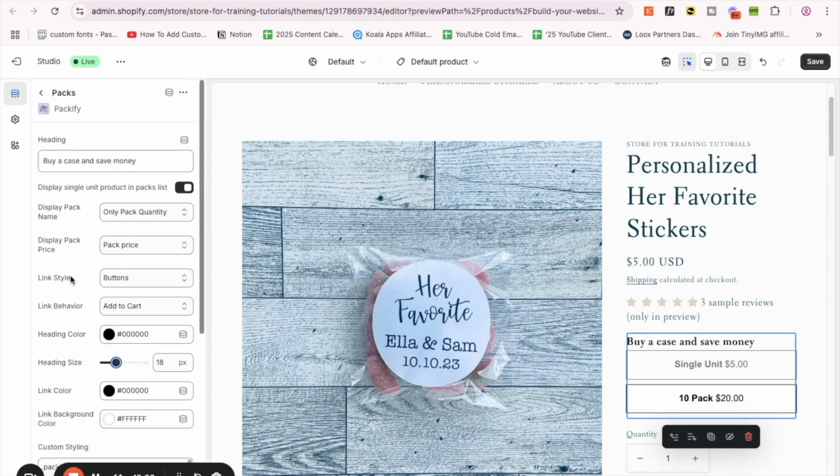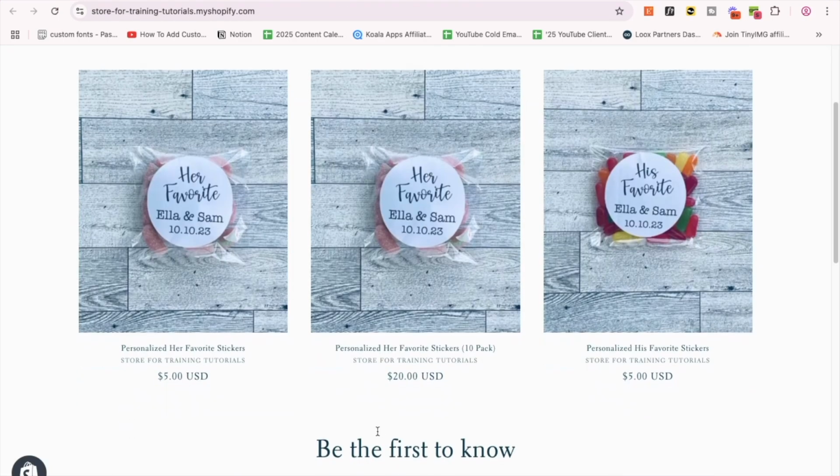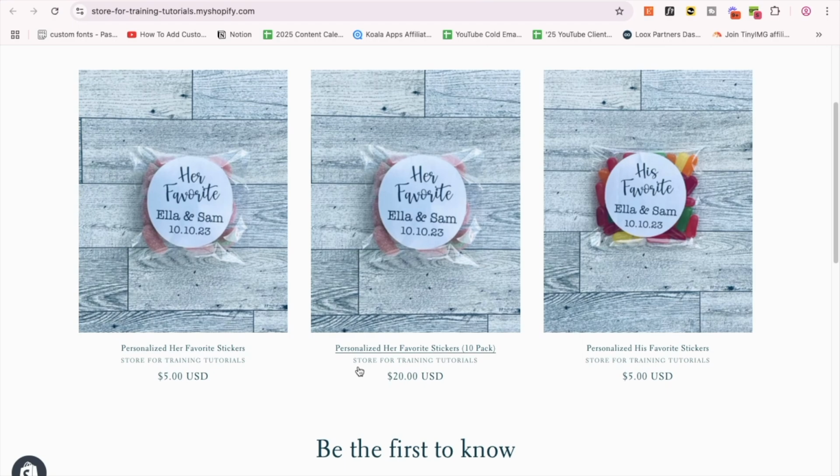And once you have the app displayed on your product page exactly how you like it, just click save. Now this is my demo store, but you're going to notice that we now have the personalized her favorite stickers as a single product, which is $5. And then right next to it, we have our 10 pack, which is what we just made. Now you have two options here.